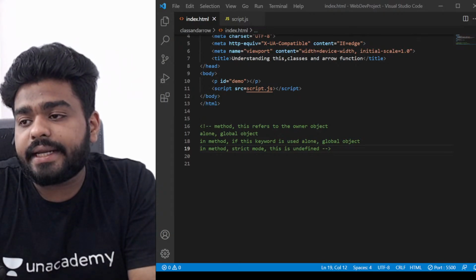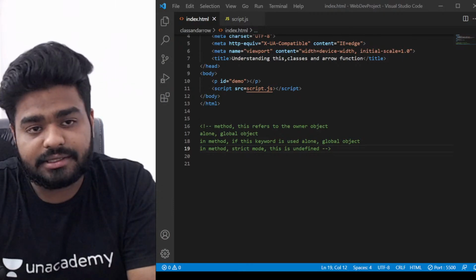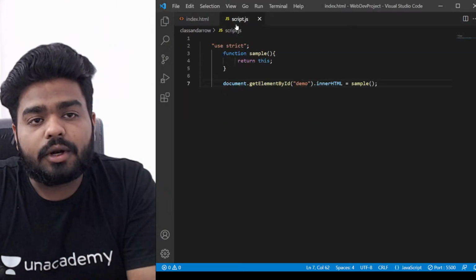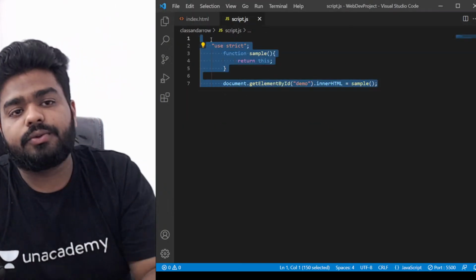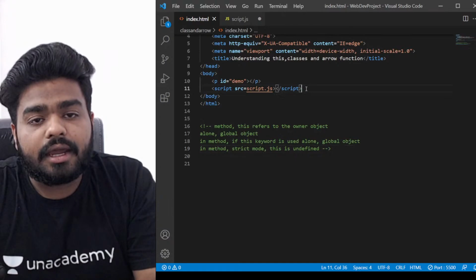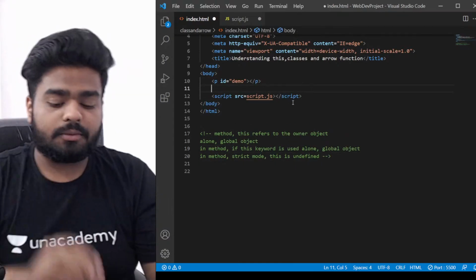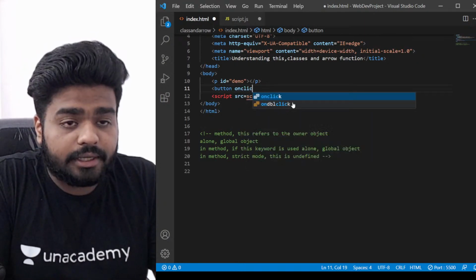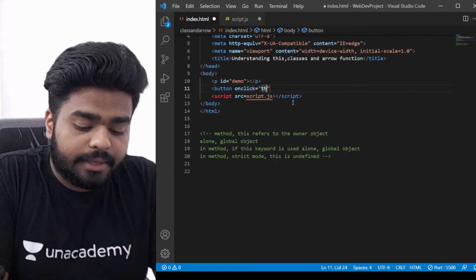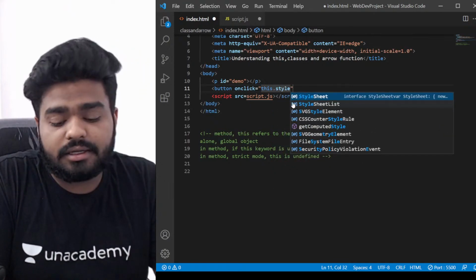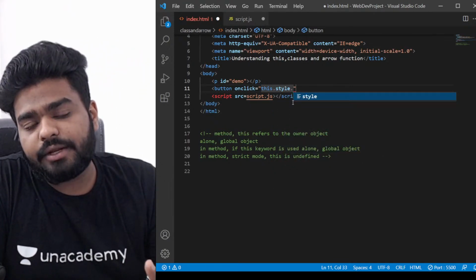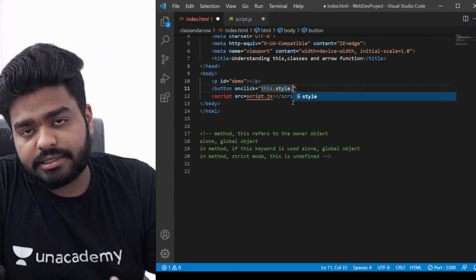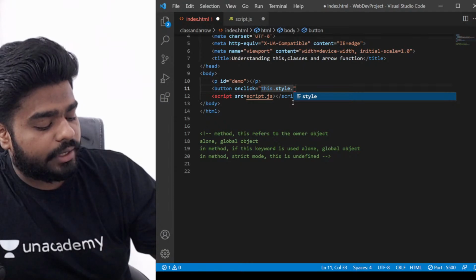Now let's go ahead and use this in event handlers, right? So what I'm going to do here is, we don't want any JavaScript. I'm just going to delete this, and we are going to write something here. I'm going to create one button, and in this button I'm going to write onclick. In the onclick, what I'm writing is this.style. Now understand, I think I have also explained this in my earlier sessions when I was explaining event handlers in JavaScript. If you have not watched that session, go ahead and watch it.